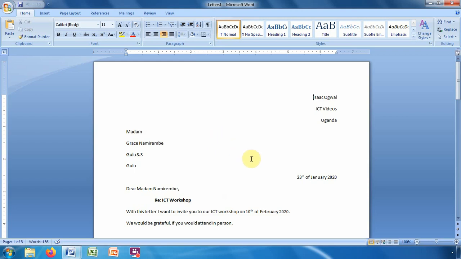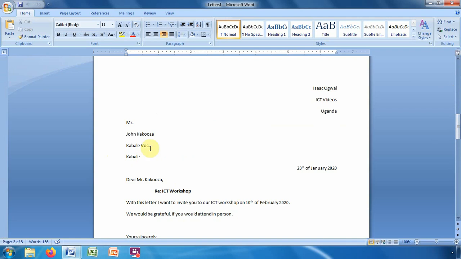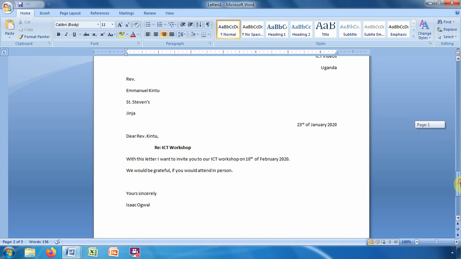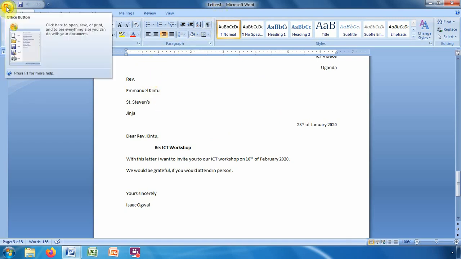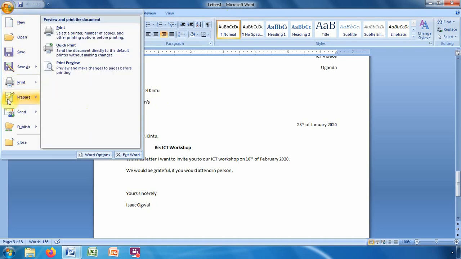When we click on OK, let's see whether we have 3 letters. The first one is for Madam Grace Namirembe. We use the scroll button to check. Click, hold and move. So our second one is for Mr. John Kakoza. And the last one we can see is for Reverend Emmanuel Chintu. Now this is a new document. As we can see, it is reading letters 1. You can decide to save. If we click on this office button, we can see we can save, we can print, and we can do other options.